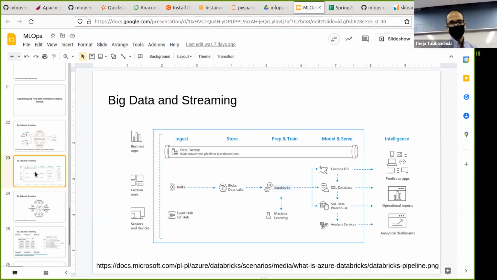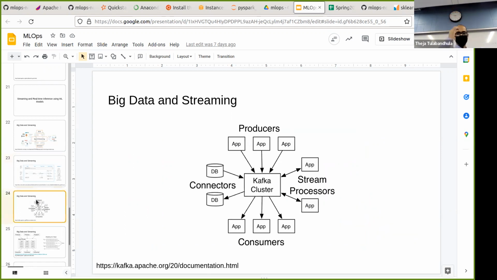Okay. So this slide is basically just showing where Kafka fits in. I don't want to talk about all the elements in this slide deck, but you can see that Kafka is there in the second row, where Kafka feeds into a data lake and then feeds into a Databricks or whatever Spark system and so on. Okay. Let's actually look at this figure here.